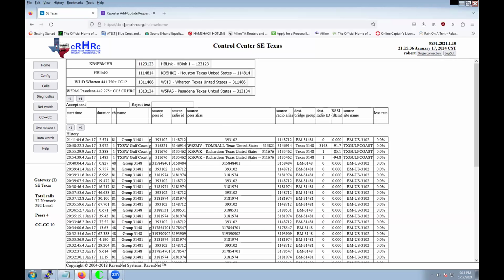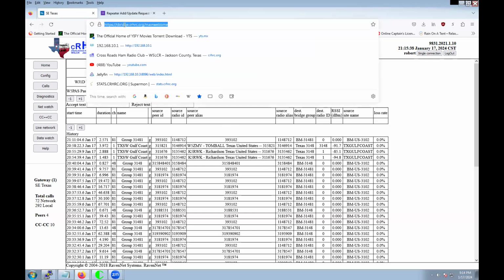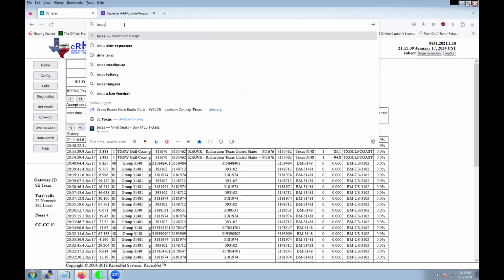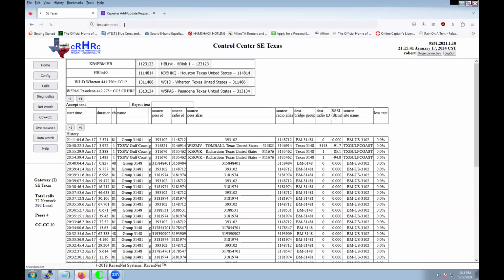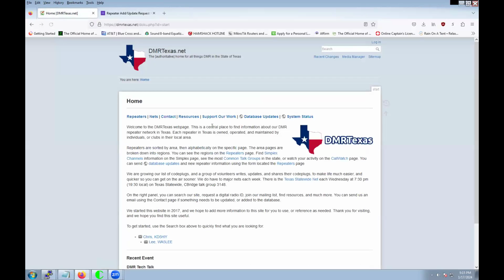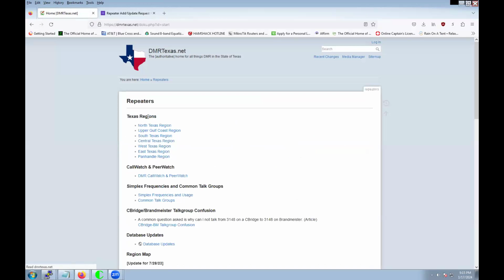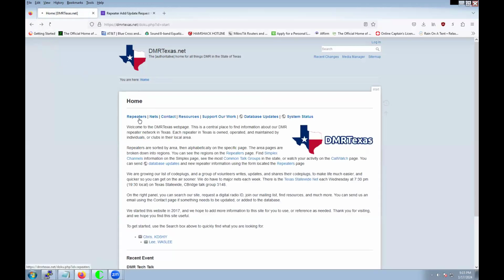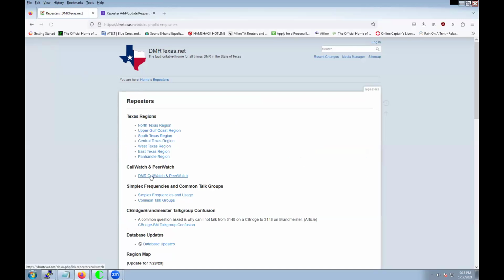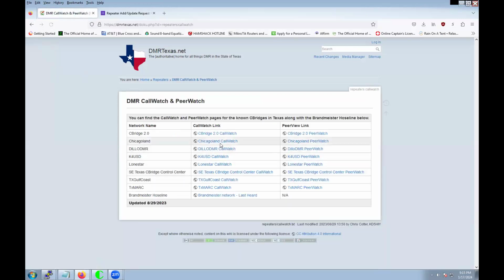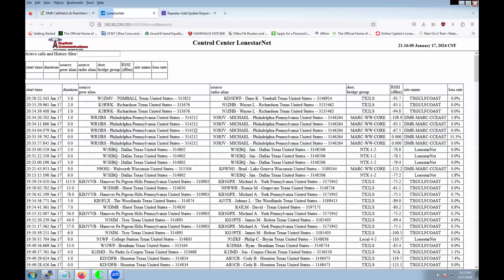Let me pull up one for, well, I'm looking at T-Mark right now. It's pretty active. Let's go to, where is it? Is it system status? Oh, call watch. There it is. Call watch, peer watch. It was right there. So which one? Let's see. Look at the Lone Star one. I don't know if that has her repeater on it though.